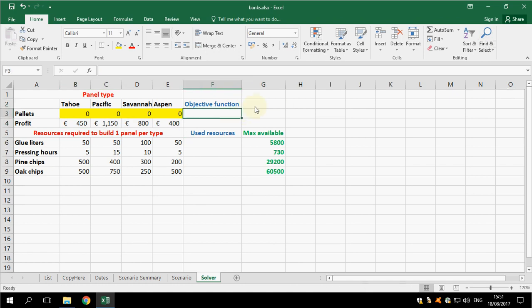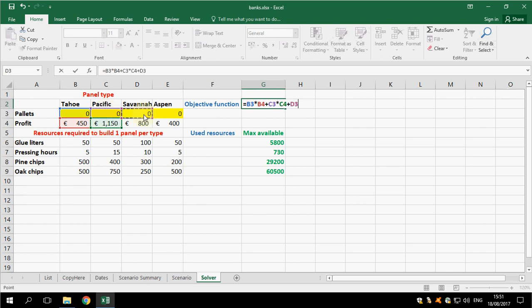You can write it here or here, doesn't matter. Equal this one by this one plus this one by this one plus this one by this one plus this one by this one. Okay, I admit that writing things like this is very boring. In fact, whenever you have to make something multiplied by another plus something multiplied by another plus something multiplied by another, there is a very convenient function in Excel.